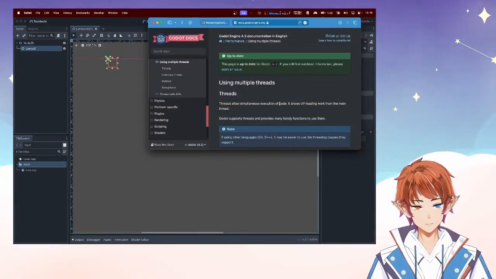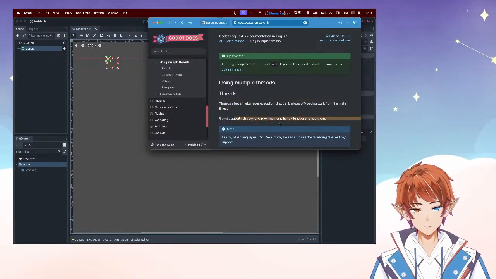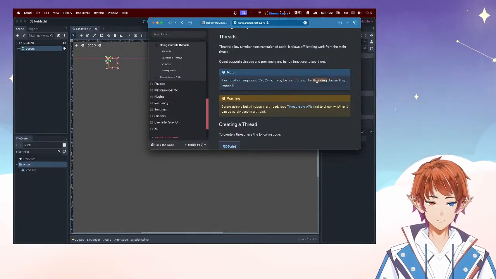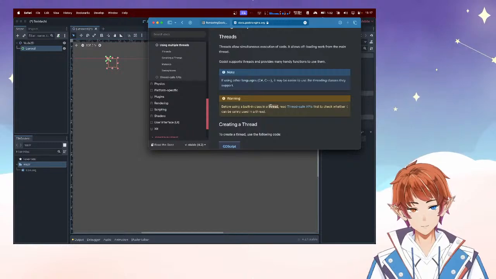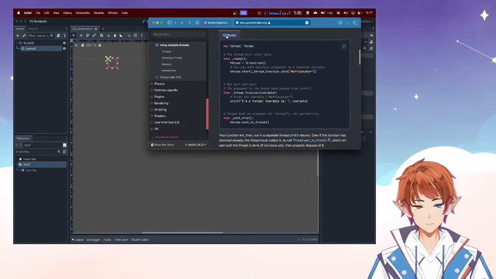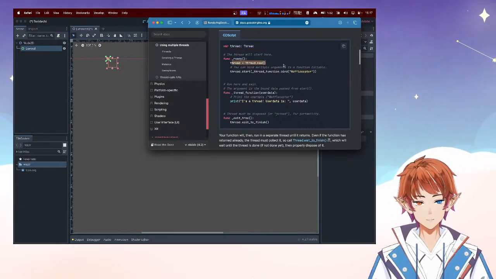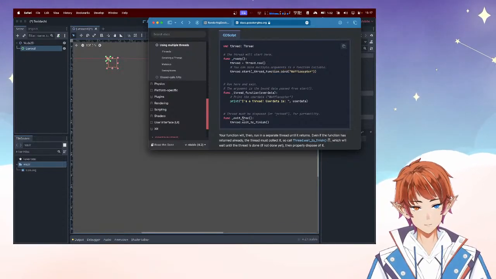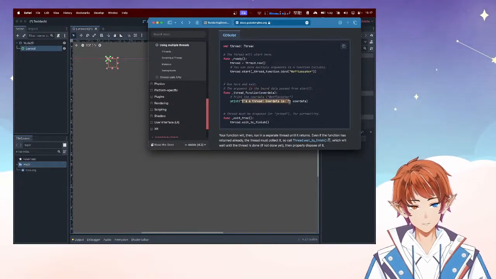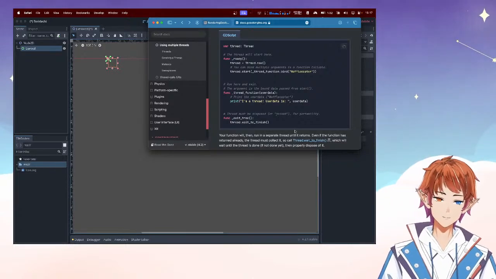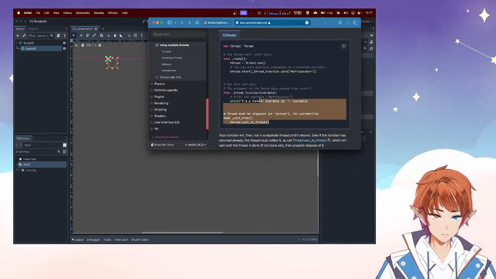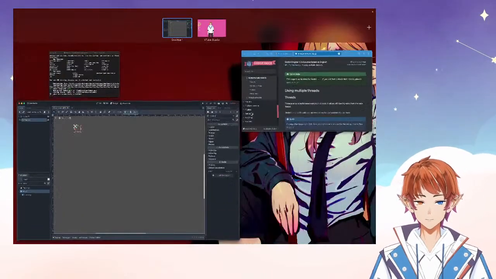Threads allow simultaneous execution of code. It allows offloading work from the main thread. Godot supports threads and provides many handy functions to use them. If using other languages, C# or C++, it may be easier to use the threading classes they support. Before using built-in classes in a thread, read the thread-safe API, to first check whether it can be safely used in a thread. It's fair. Then you can instantiate a thread, start it immediately, bind a thread function, and call that, with user data being Wafflecopter. Then on exit, the thread must be disposed of, joined for portability. Okay, cool. I didn't know that. That's really nice to know, actually.